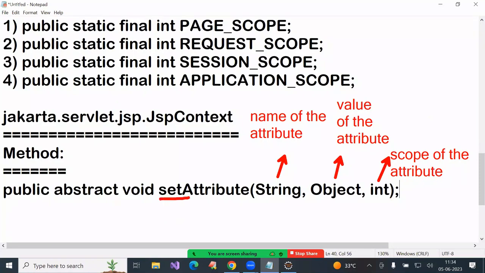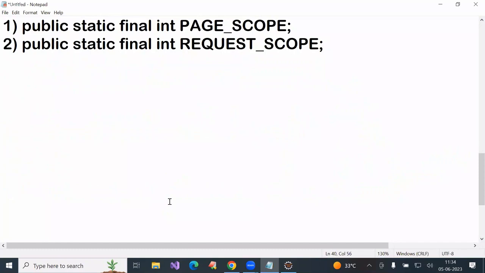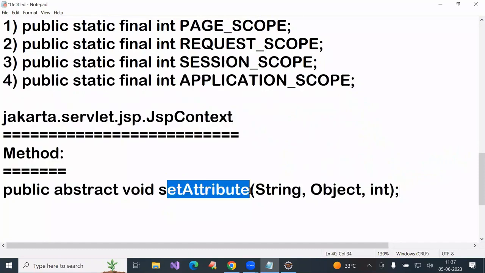This method, is it an instance method or a class method? Instance method. This method is in which class? JSPContext. Do we have any JSPContext implicit reference? No. PageContext? Yes. It is a subclass, JSPContext is the superclass. With a subclass reference, can I call this method? Yes. Okay. Now, with the PageContext reference, you can call this method.